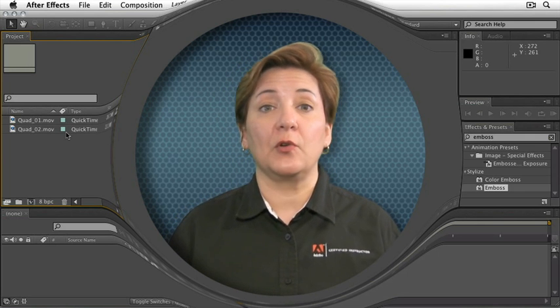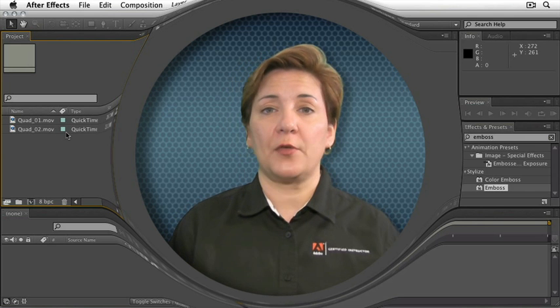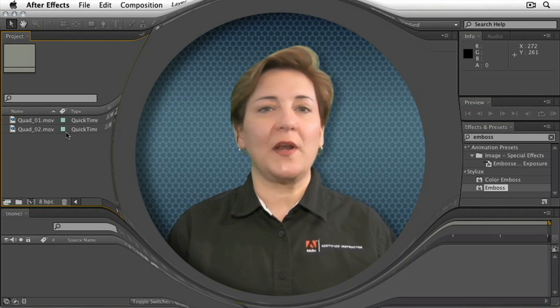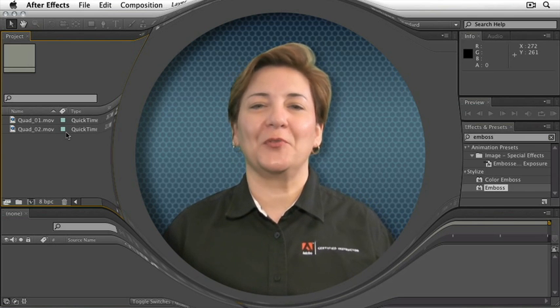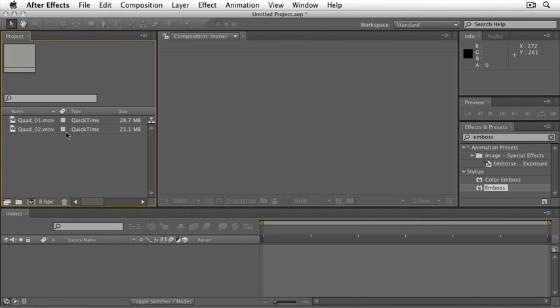You will be able to create your own loops, lower thirds, backgrounds, or whatever else you wish to add to your compositions. I would like to continue by exploring the transform properties of the layers in the timeline. For that, we're going to have to create a composition. I have in my project panel two files, Quad 01 and Quad 02. These are included in your project files in the Chapter 2 folder.